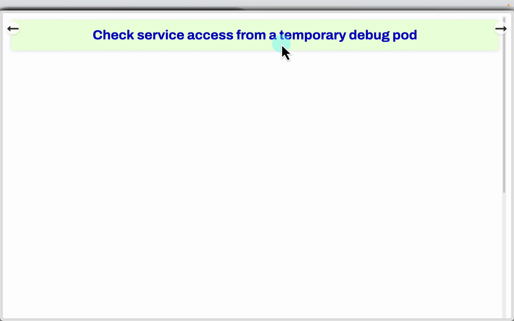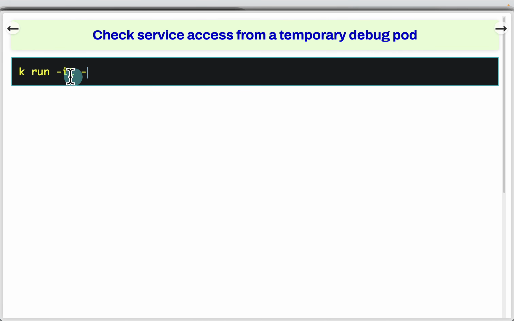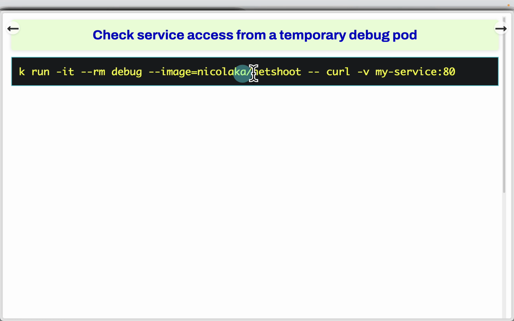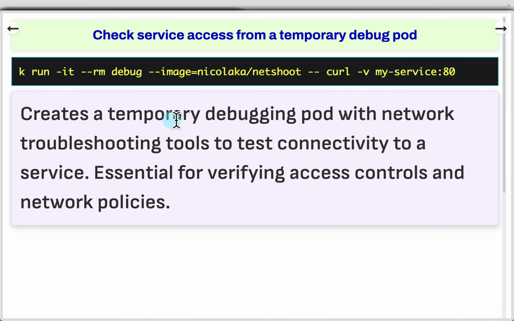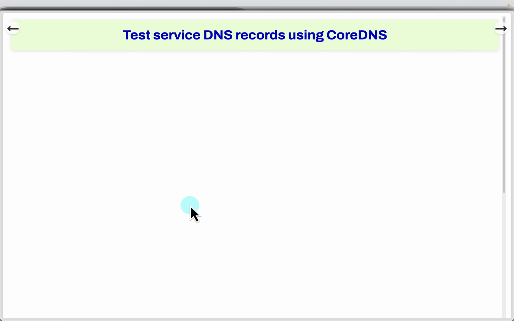Check service access from a temporary debug pod. So kubectl run again, -it --rm, debug, name of the pod, and we are using this image and we are running a one-time command. This will die immediately after issuing this command, curl -v, verbose, and the service name and port. So they both are in the same namespace. Creates a temporary debugging pod with network troubleshooting tools to test connectivity to a service, essential for verifying access controls and network policies.